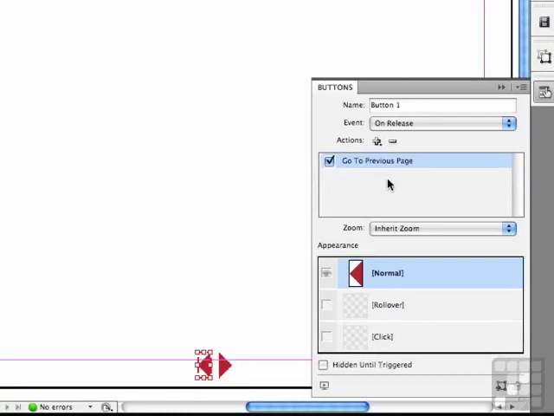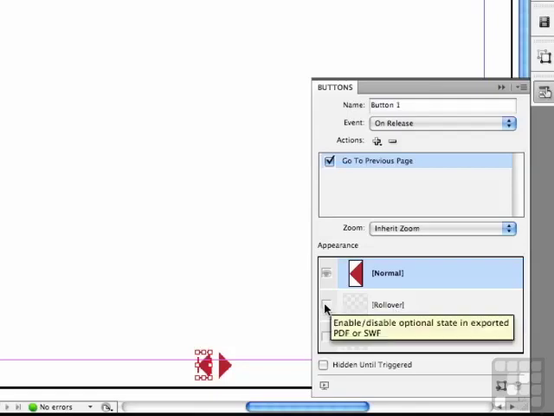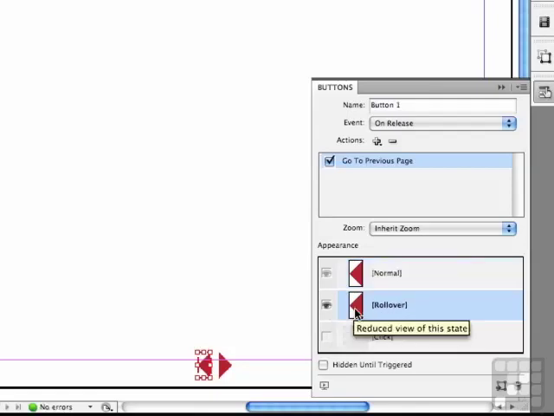I want to add an additional state to this button. This is the normal state, the way it would appear when I'm not going over the top of it with my mouse. I want to set up a rollover state, how the button would appear when I go over the top of it with my mouse. All I'm going to do is click on the little empty eye, and it's going to turn it on. But I want to set up an appearance for this rollover state. How can I do that?